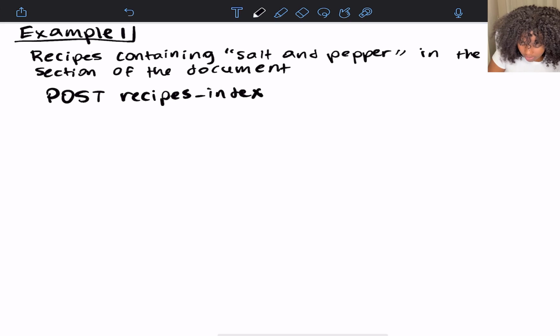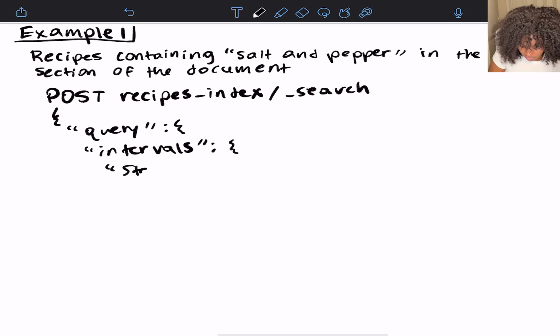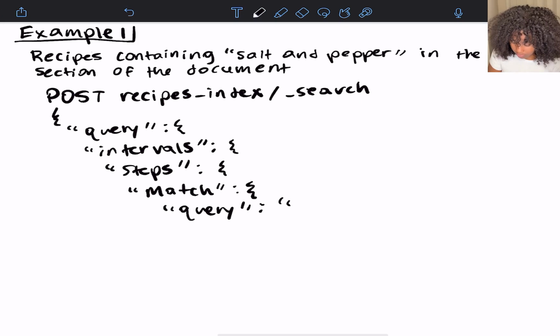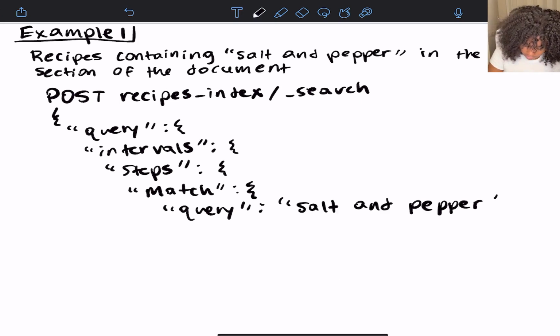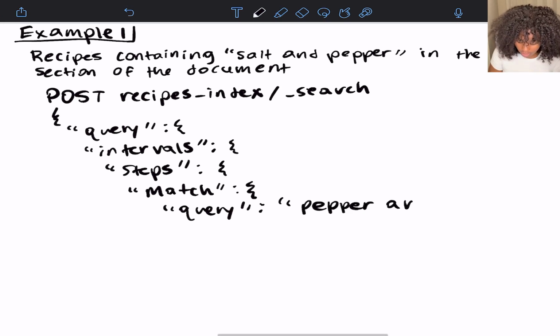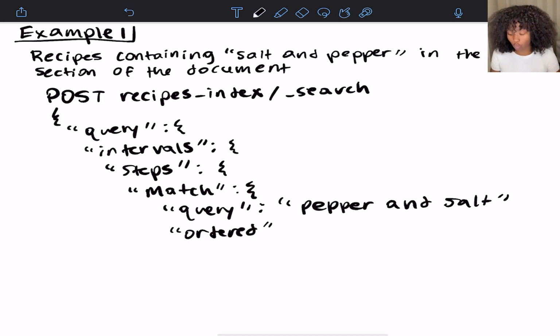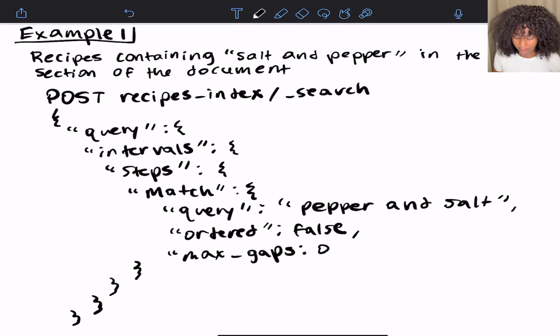We're using our same index here. We're going to run this on the steps field. Let's say salt and pepper. Or let's say we're looking for pepper and salt. All right, so let's say we're looking for pepper and salt, and then we set our ordered. So instead of setting it to true, let's say we set it to false. This would just mean that order doesn't matter, and so we can find salt and pepper or pepper and salt. So we would still get back results. Okay. All right.